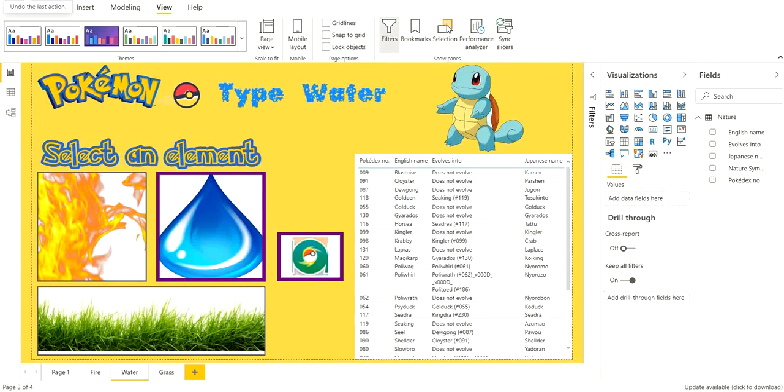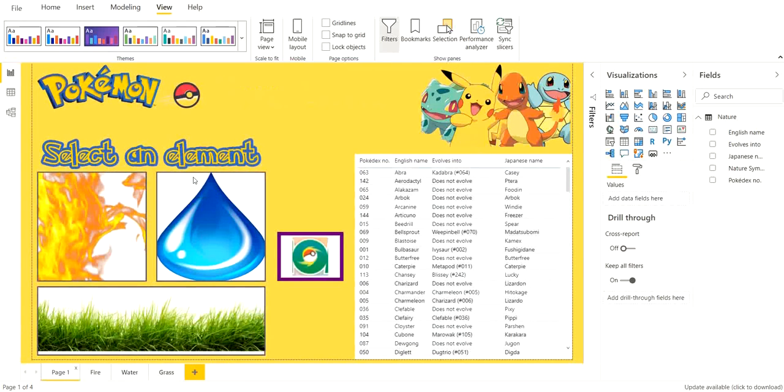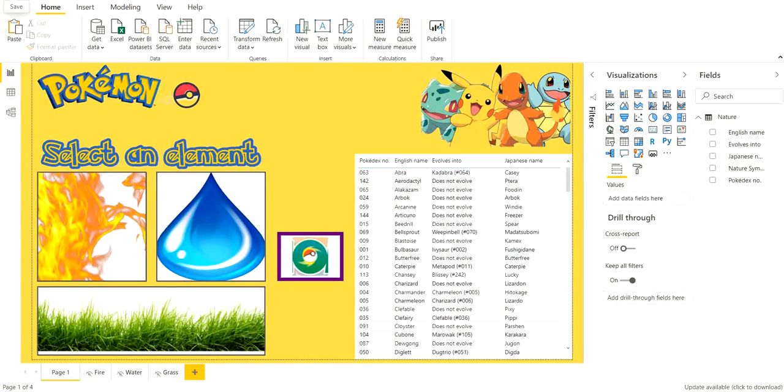Now we don't want our end user to see all the 4 pages. We want them to use this navigation that we have especially created. So let us hide these 3 pages. Now when our end users see the report, they will see only 1 page. I have saved the report. Now I will publish it to Power BI service.